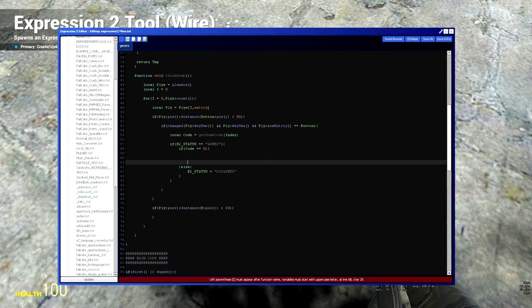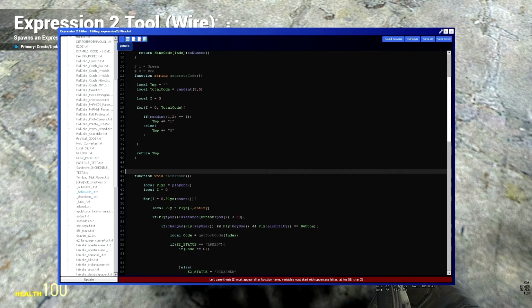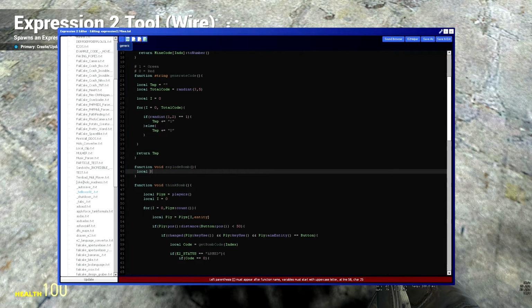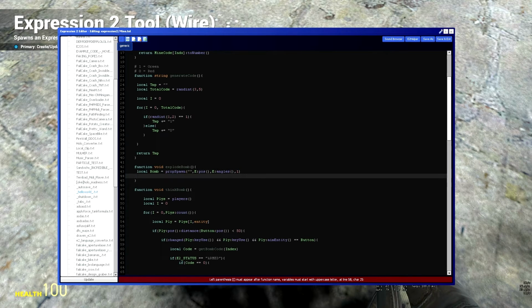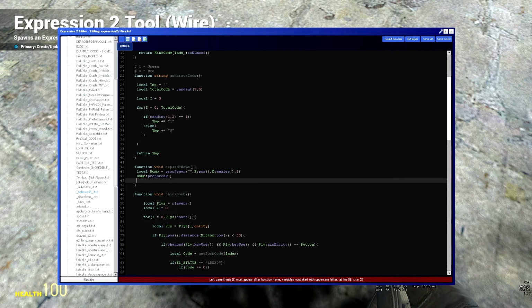Perfect. Now we need to create a function for exploding, so we can spam it. Explode bomb. Just need bomb equals prop spawn. This, and this. You can also pause the video if I'm being too fast. Break and bomb. Hide it. Okay, perfect.